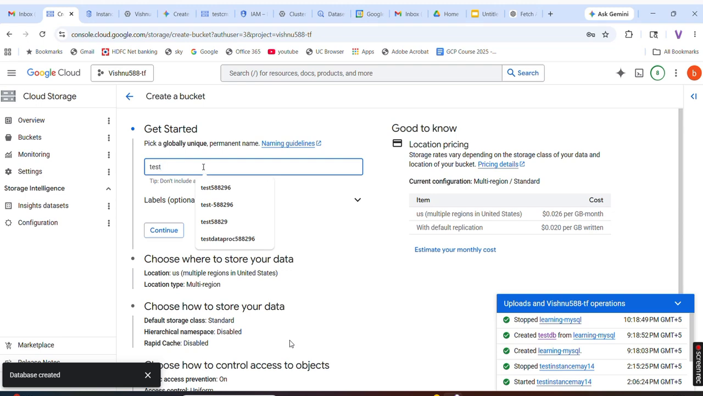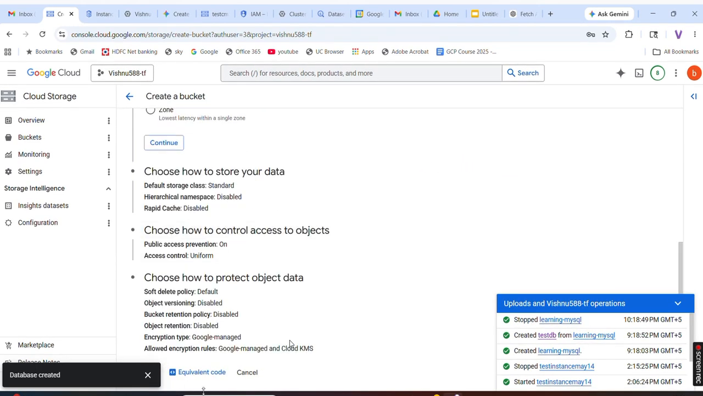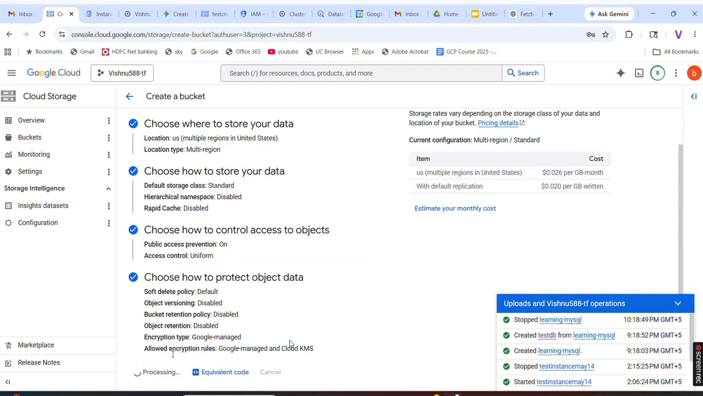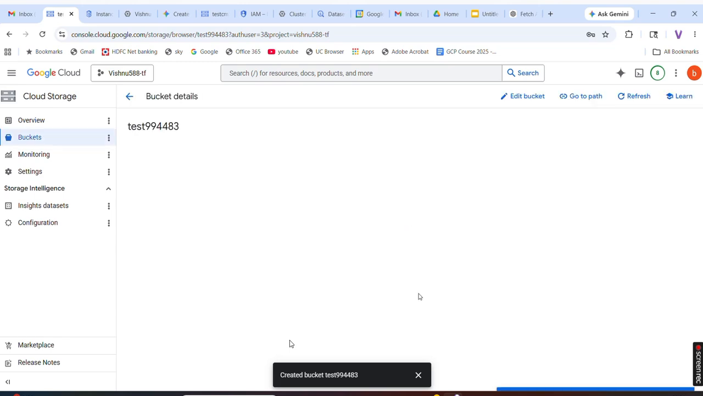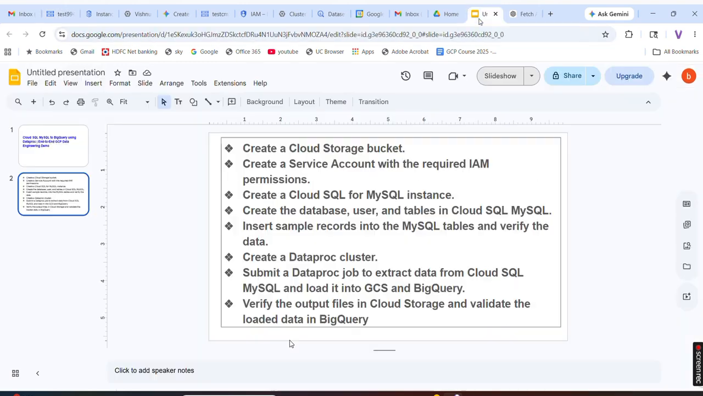Okay, so globally unique name we need to give. Globally unique name we have to specify it here in the bucket name. So I'm giving as a test 994483, and I'm going to click create right now. I'm not going to touch anything, friends. So I'm going to click create and click confirm. Then the cloud storage bucket will be created. Okay, so now the bucket has been created.